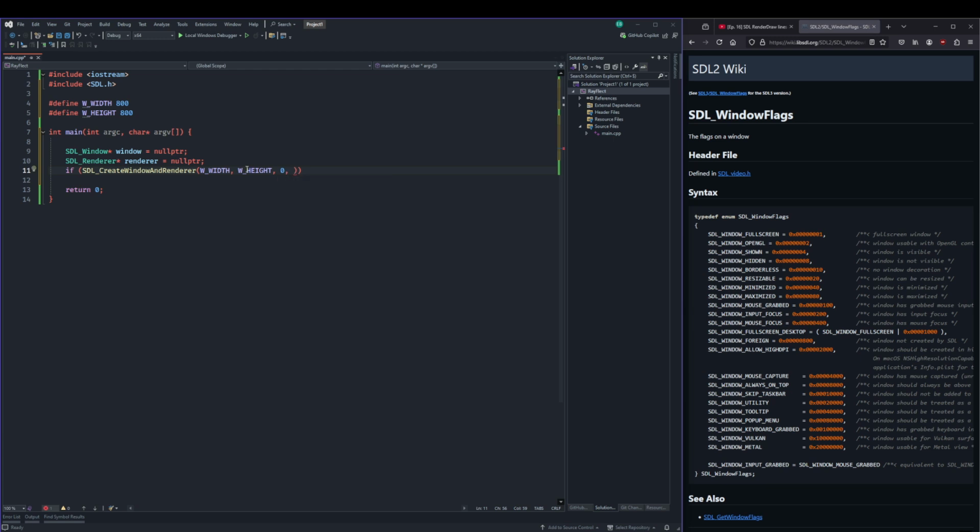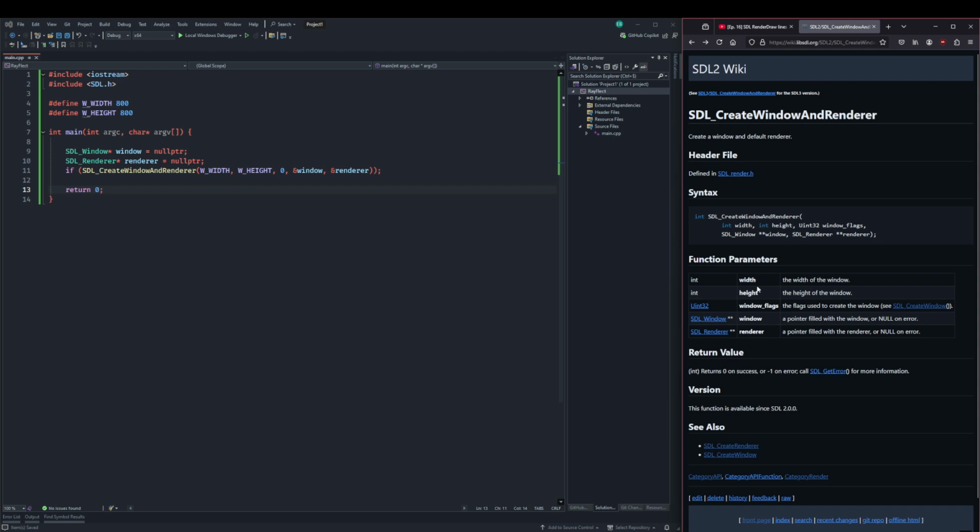Okay, and what else does it need? The window and the renderer. Right, so this doesn't work, maybe because it wants the address, the pointer itself, which I think is a little bit weird. How does this work? A pointer filled with the window or null on error. Okay, but why is it a double pointer? Okay, let's see how it works. If this is equal to -1, then there was an error.